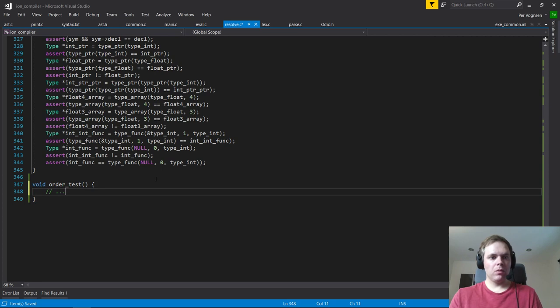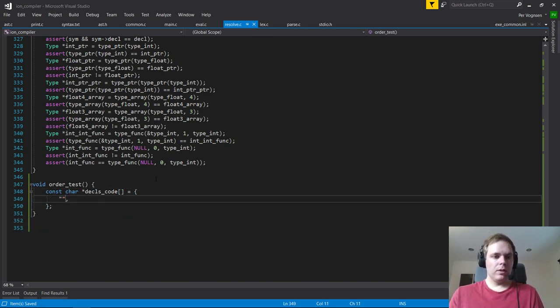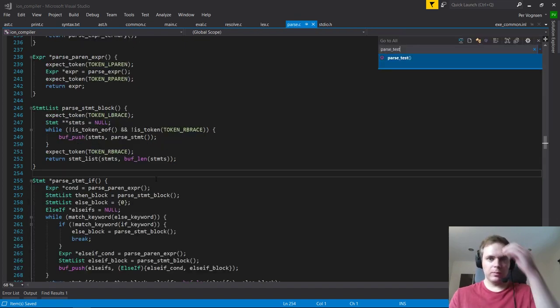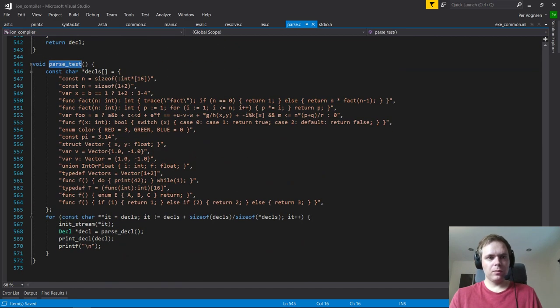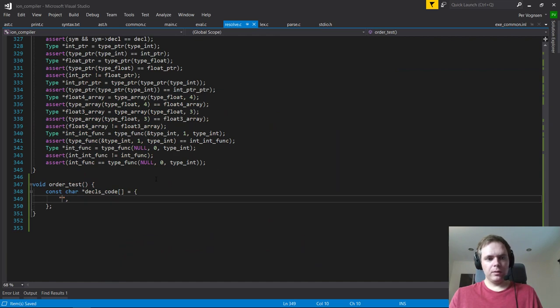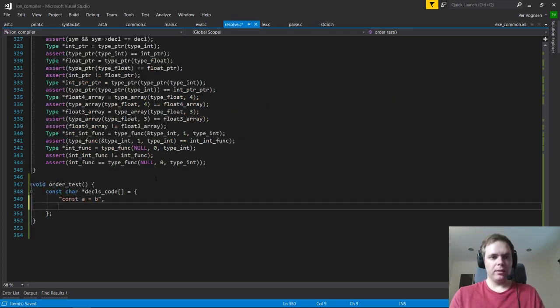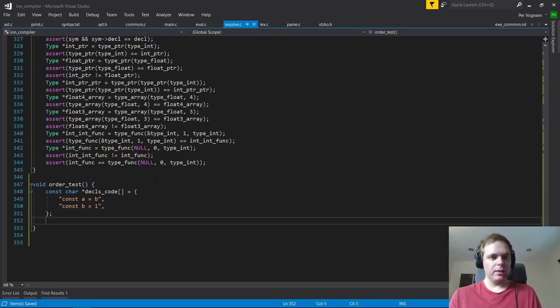Order test. All right, let's take a bunch of, let's see here. So let's take a simple case like A equals B. Do I need a semicolon? No, I don't. And then B equals 1. So that's a forward declared thing. And then let's do sim decl.